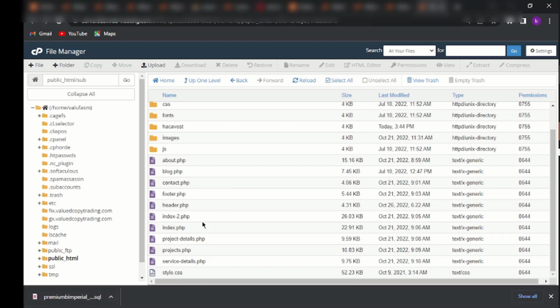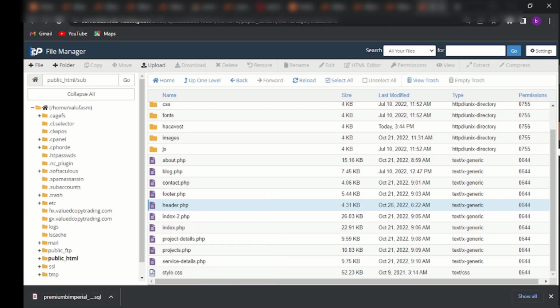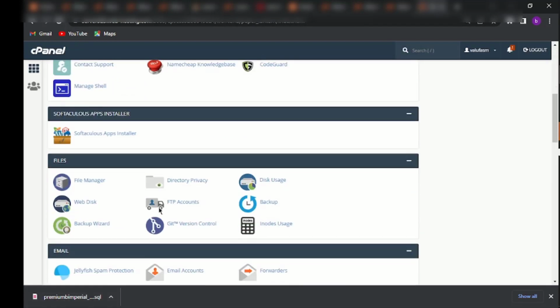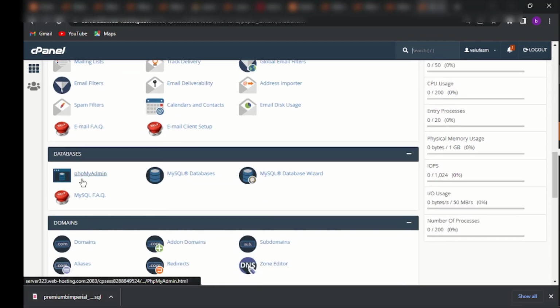Just download the file like this. Click and download, but not this one, just this particular one. You're going to see it here. Once you're done downloading, then you go back to your file manager, because that's your database file. See, it's called SQL because that's your MySQL file. So the next thing for us to do now is to go to our phpMyAdmin, right?